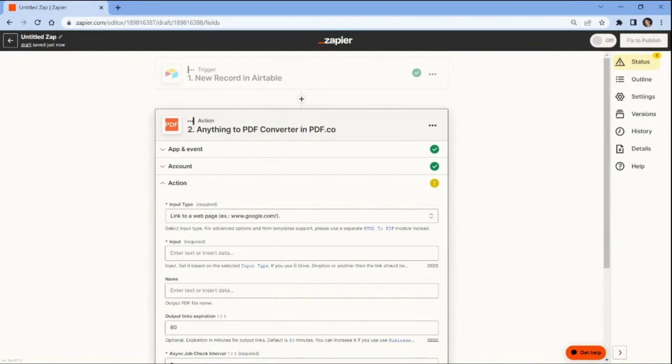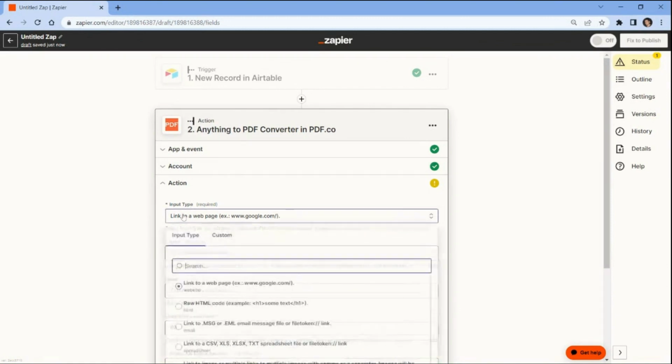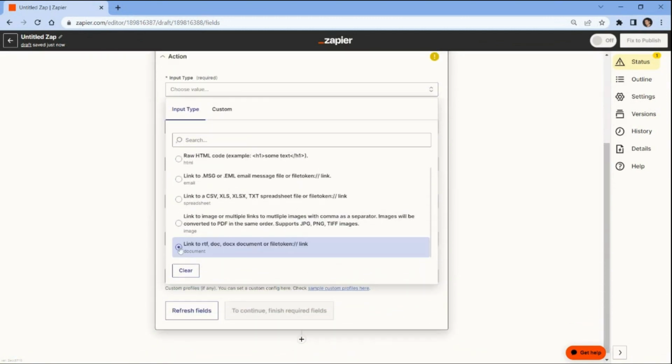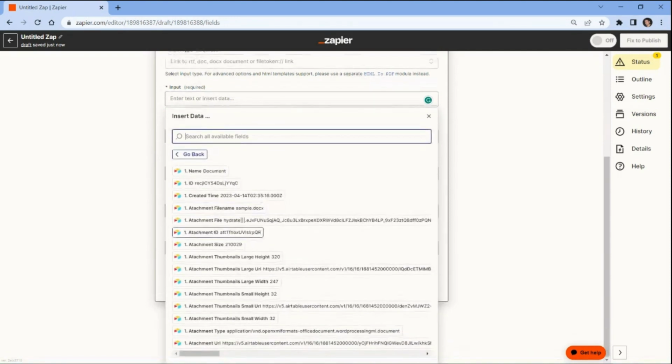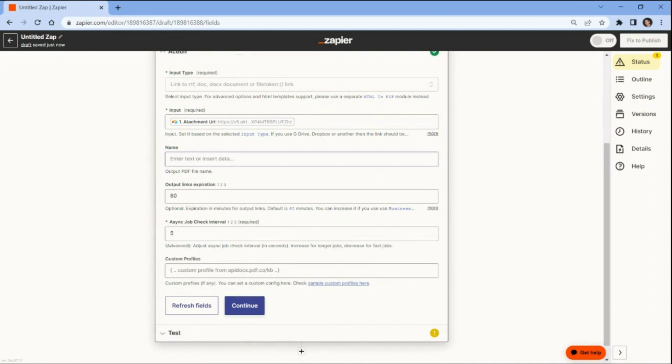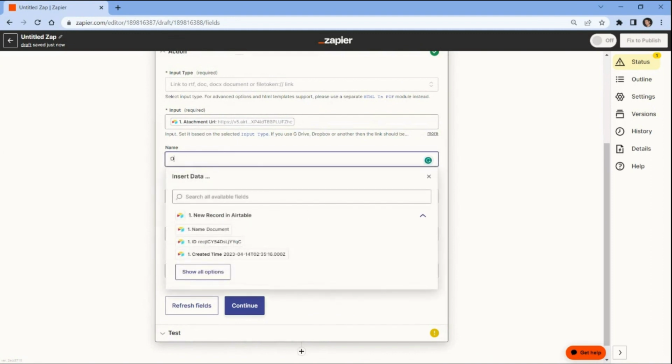Let's set up the configuration. First, input the type of document that link from the Airtable file. Next, select the attachment's URL result from the Airtable. Then specify the name of your generated PDF file.